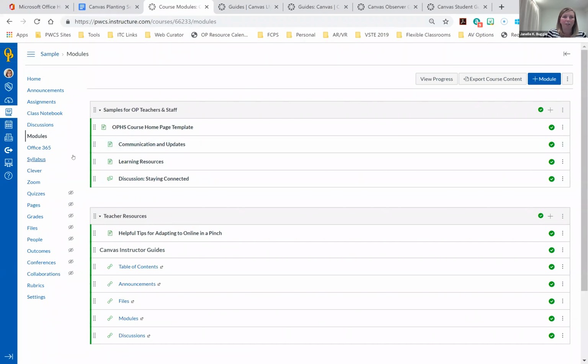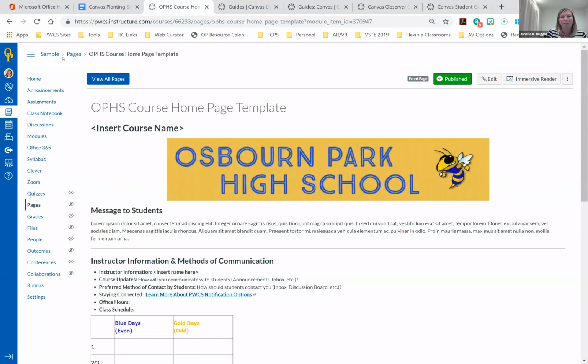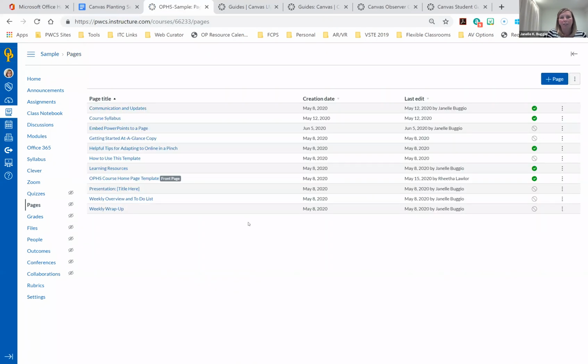And as you navigate throughout your course, you'll notice, like if I go into this homepage template, every time that I click on something, I get a breadcrumb trail here. So if I get lost in all the different things that I've clicked on, I went from my main page to all of my pages to the course homepage template. And if I want to just go back to my pages, I can click on it, and then I get back to a list of all of my pages. So that's your breadcrumb trail that can help you keep track of where you are.